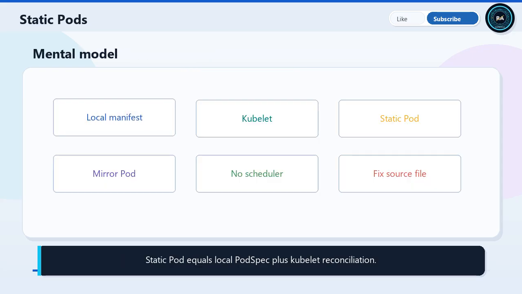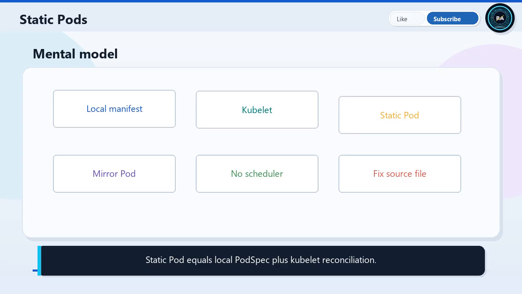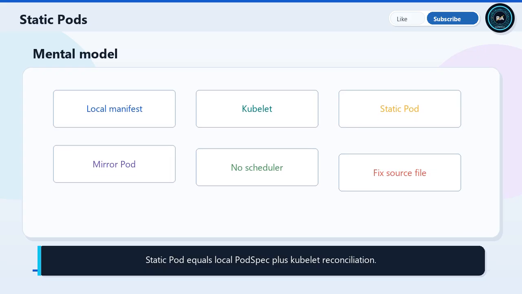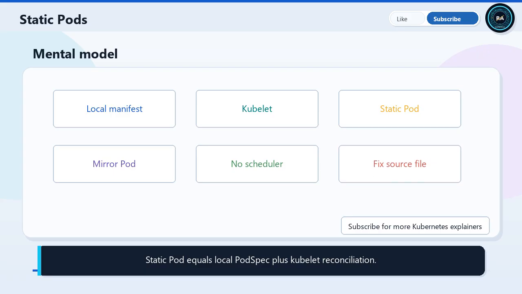The final mental model: normal pods are API managed. Static pods are kubelet managed from a local or configured manifest source. Mirror pods give visibility, but durable fixes happen at the source file.